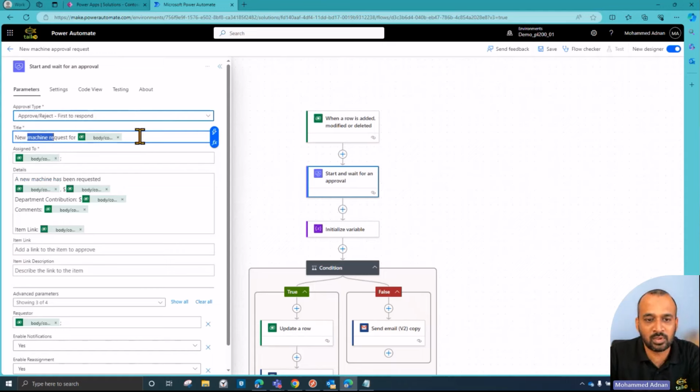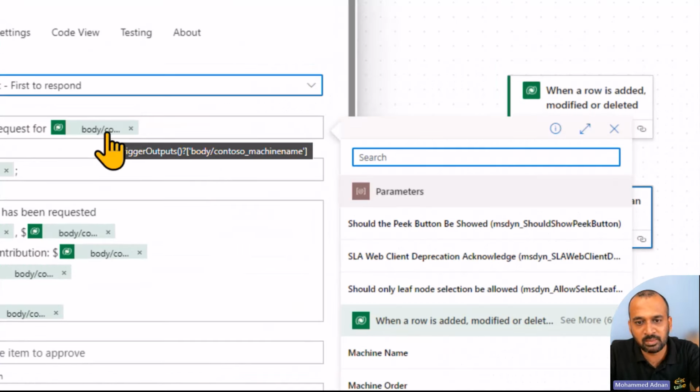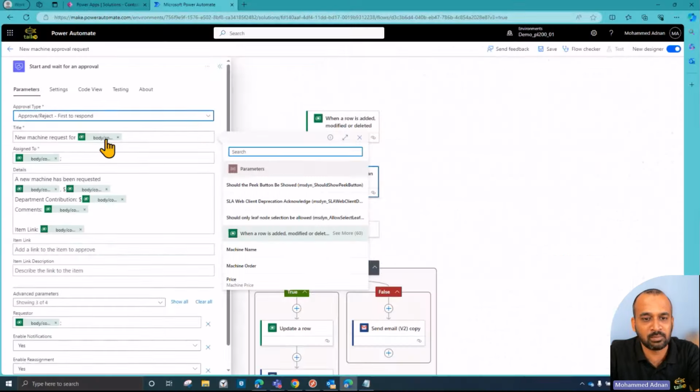New machine requested for. If you click on this one and click on this icon, then you will see multiple options here. Here we need to select the thing which we want to add here. So machine name, machine order or price. Here we added it as a machine name. You can also see it here. If I mouse over the machine name here, contoso underscore machine name. So machine name is added here. Assigned to.